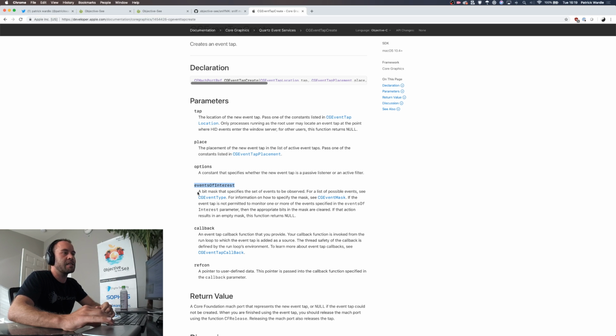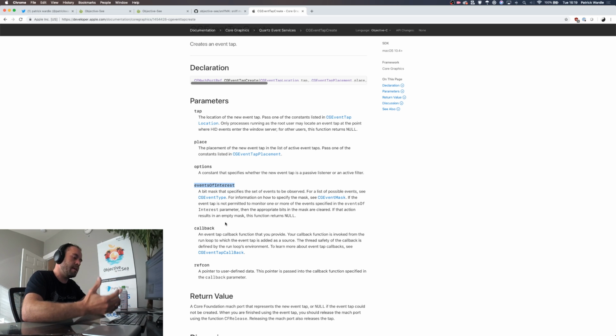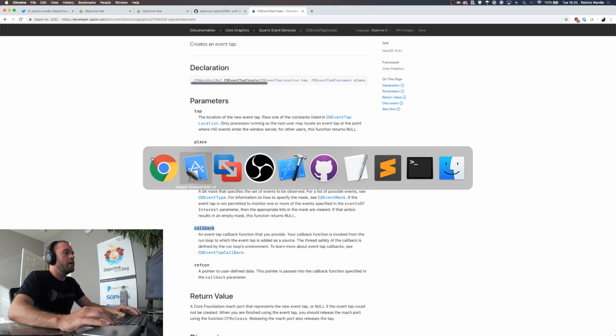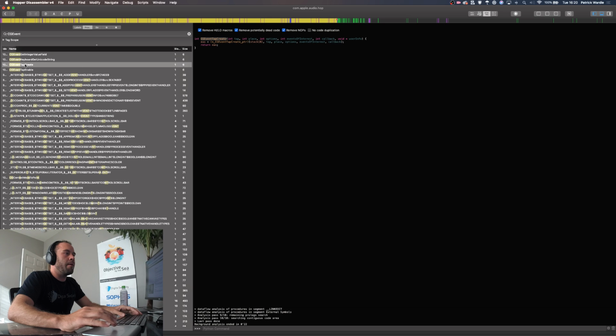And this is a bitmask that specifies the type of events to observe. So as we'll see, you can specify that you are interested in keyboard events. And once you create an event tap and specify keyboard interest, once you've enabled it, anytime the user presses a key on the keyboard, this callback parameter, which is a callback function that you provide, will be invoked. So you get a notification anytime the user types something. So again, this is a keylogger, right? So let's go back to the malware.